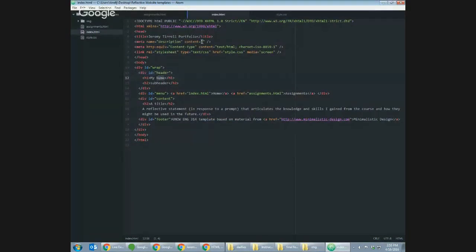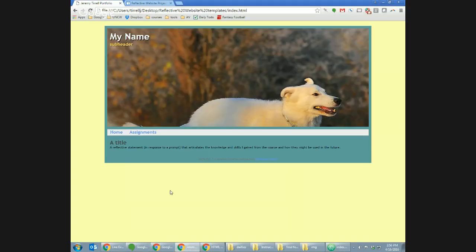So here we are in index.html. We're going to change this to Jeremy Tirrell. And for a subhead, we'll call this, I don't know, 314 portfolio or something like that. We'll save it, and then we'll check just to make sure everything's as we think it should be. Refresh. Okay, so that's good here on the index page.